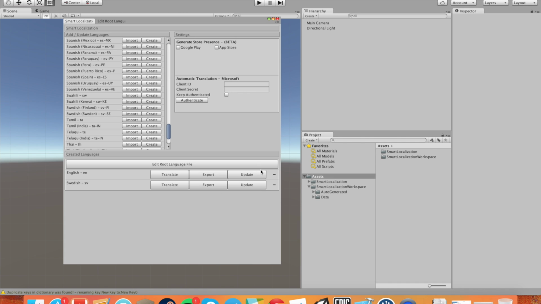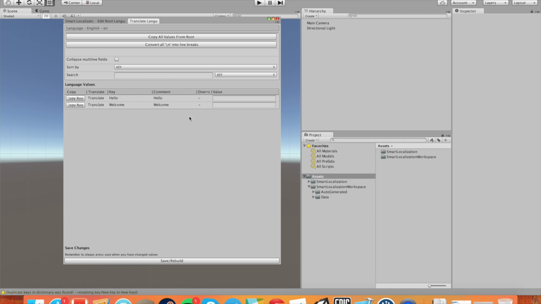Once we're ready to translate, we can just press the Translate button, which will open the Translate Language window. And since we already have our root language file in English and all our comments in English, we can just press Copy all values from root. And all values from the root language file will be copied into the values of the translated language.